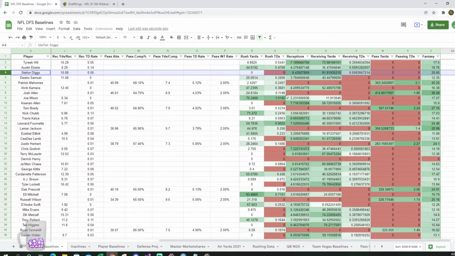Yeah, so for Stefon Diggs, right? Stefon Diggs has an 11 yards per reception. So him having 8 receptions for 91 yards makes him look a lot better than somebody like Chris Godwin.